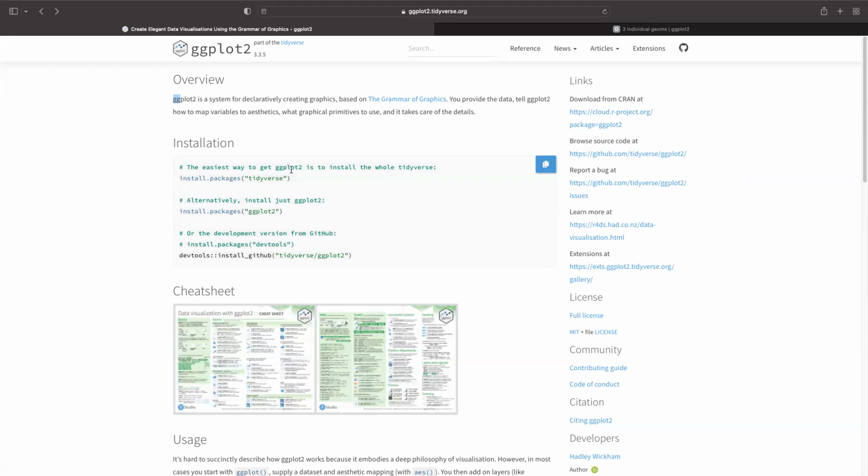The best way actually to use this package is by installing the tidyverse package here, or you can alternatively install it individually by calling it ggplot2 here. So yeah, let's go through the tutorial now.